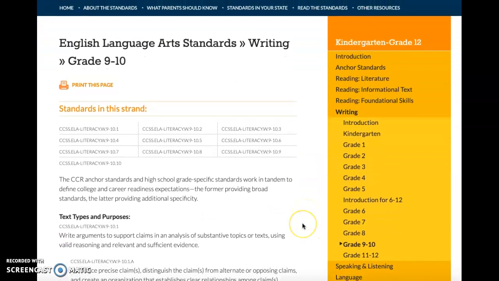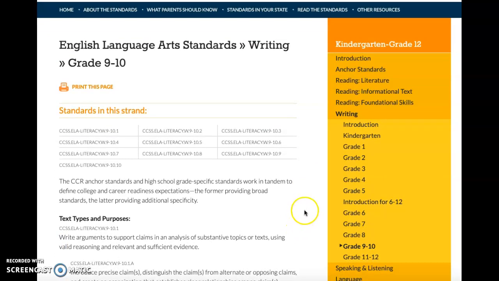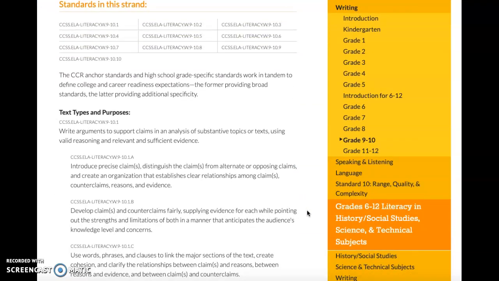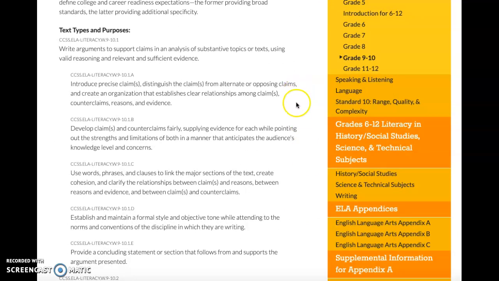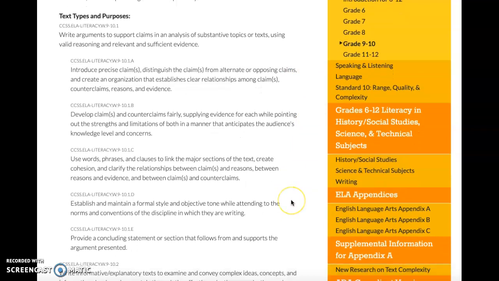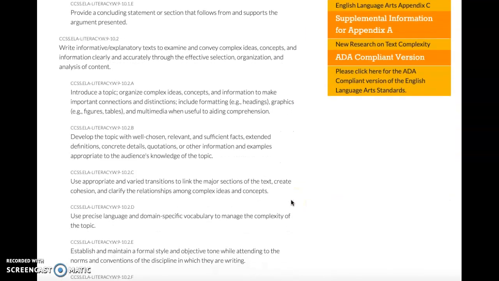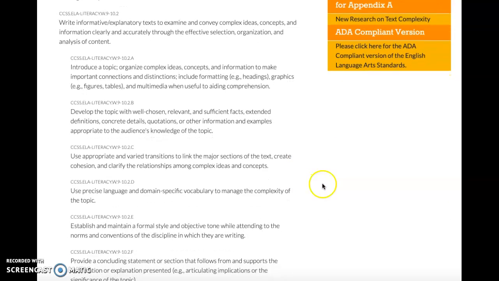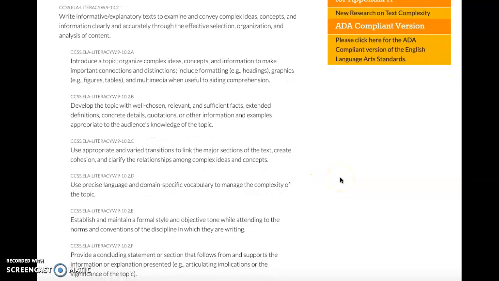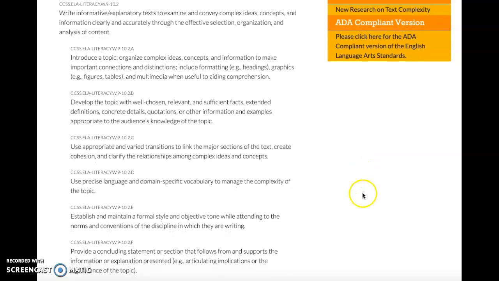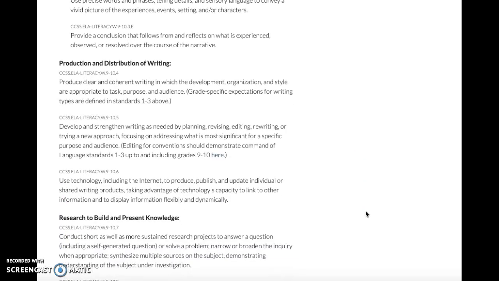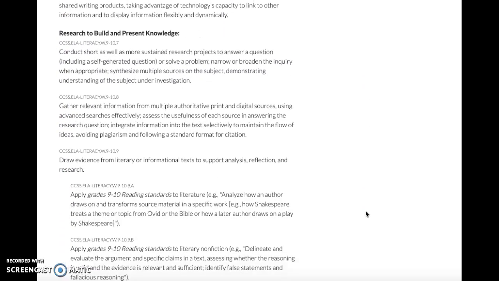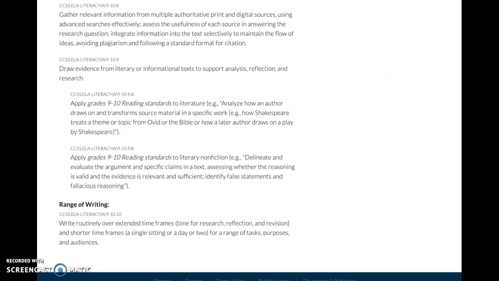Here I chose to highlight the English Language Arts Standards in writing for grades 9 through 10. We have different text types and purposes. Students should be able to write arguments to support claims and analysis of substantive topics or texts using valid reasoning and relevant and sufficient evidence, as well as write informative explanatory text to examine and convey complex ideas, concepts, and information clearly and accurately through the effective selection, organization, and analysis of content. It goes on to get into production and distribution of writing, as well as research to build and present knowledge.